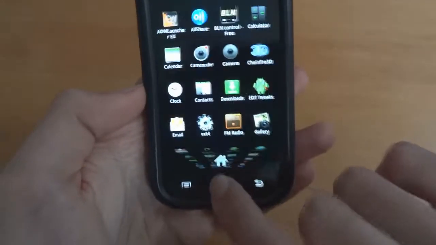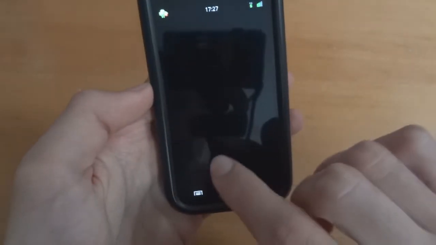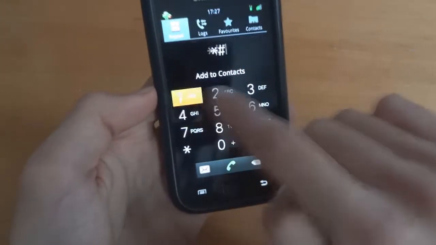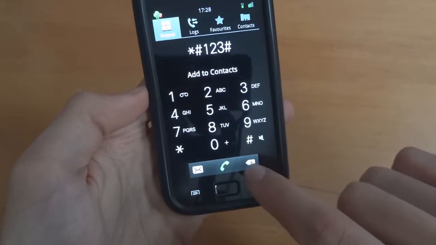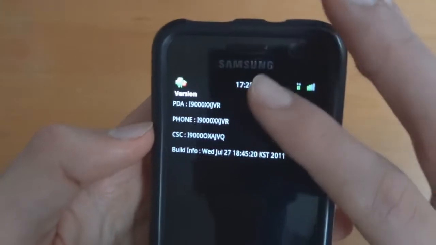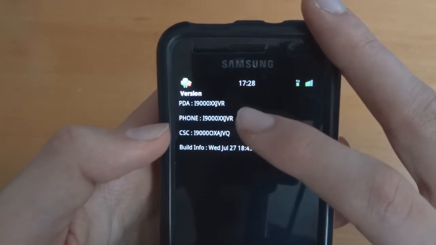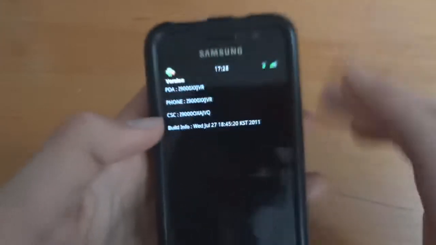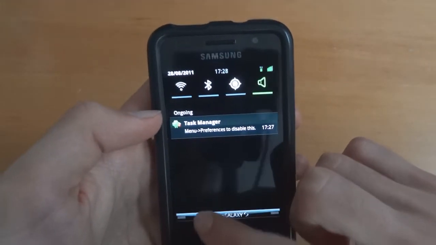And finally, I'll just go and show you this. Oh, that looks pretty cool. You see, JVR PDA, JVR phone, CSC is JVQ, so that must mean that we've got a load of selection for CSCs, so that's pretty cool.